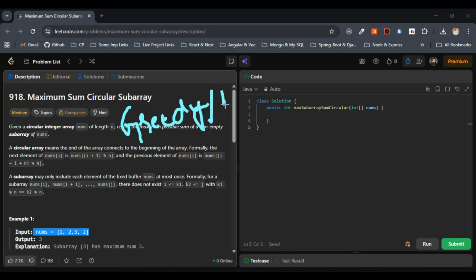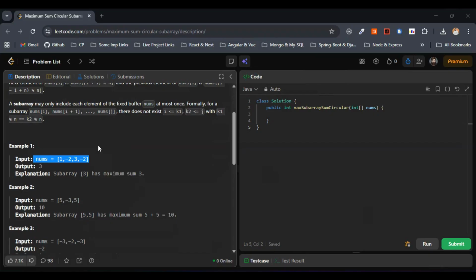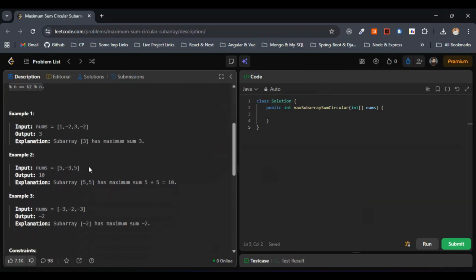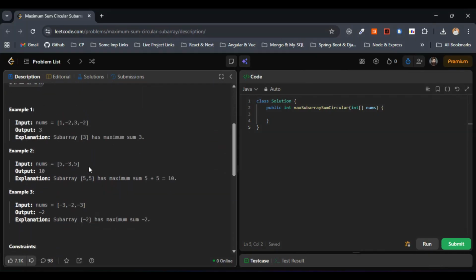Just remember this one: greedy or Kadane's algorithm. Just let me delete this one entirely. Now I hope the question part is completely clear. All we have to do is, we have been given a circular integer array nums. We have to return the maximum sum of the non-empty subarray. So this is what we need to do. Certain criteria they have given, I have already said this one.